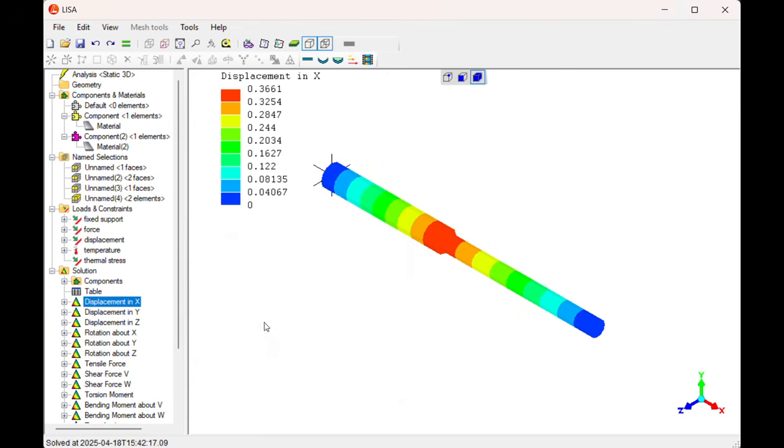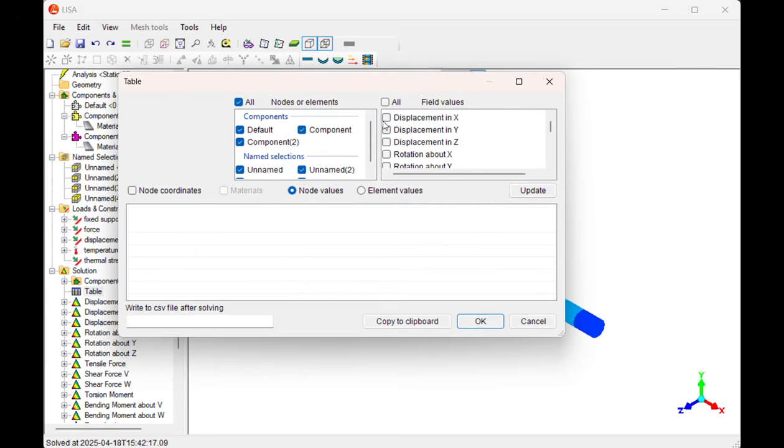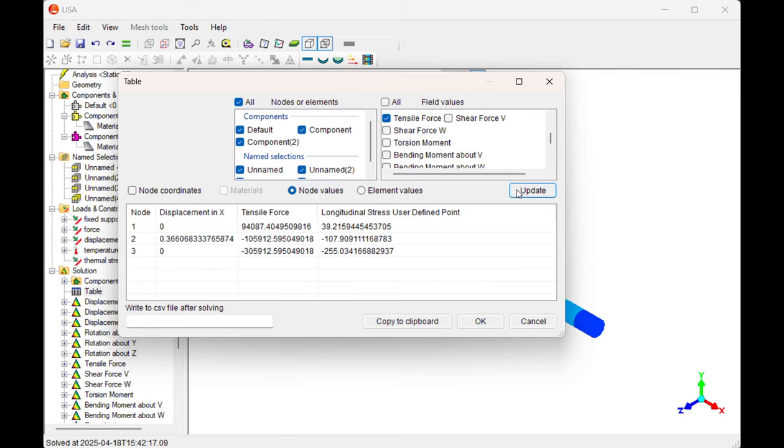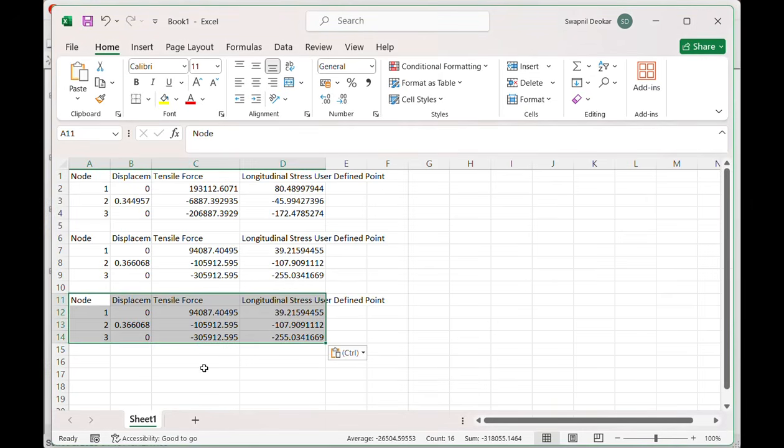Okay, now we are going to see again in the table. So in the previous table, we have taken the displacement, and we have taken the longitudinal stresses. Again we have taken the tensile forces. So I will say update. Okay, so now you can see here, I will copy this to clipboard. Okay, now you can see this is with the 40 degree reference, a 30 degree difference. Okay, so these are the readings.